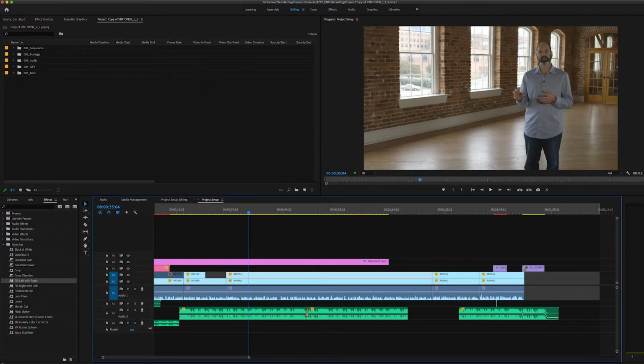Today, we're going to talk about project setup in any nonlinear editing software. Now, I just wanted to take you through kind of my standard setup for editing videos in nonlinear editing software. I use Adobe Premiere, so you'll see these screenshots are based from Premiere.